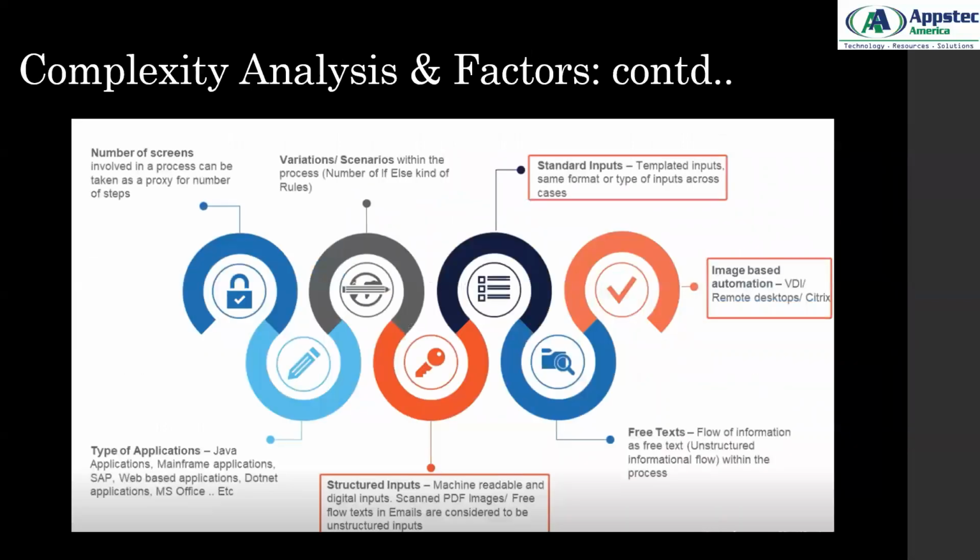And then we saw the complexity analysis and factors. What are the various complexities, and what are the various kinds of analysis that we do? Complexity analysis is performed by how many screens the process has, and everything gets defined in the PDD. What are the variations in the scenarios within the process? That means how many conditional statements are there, how many if or else's are required. If this is the scenario, what does the bot need to do? That's called the variation or the scenarios within the process.